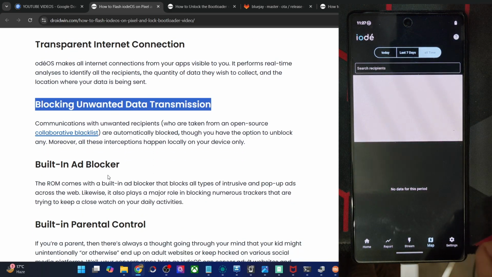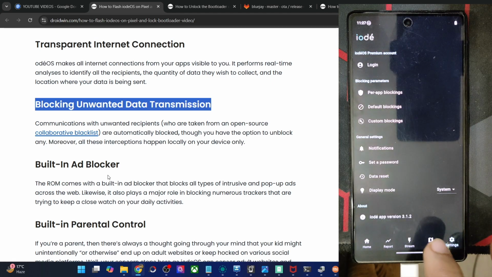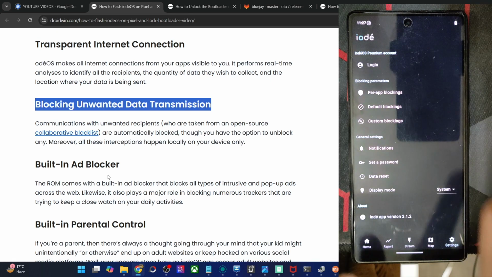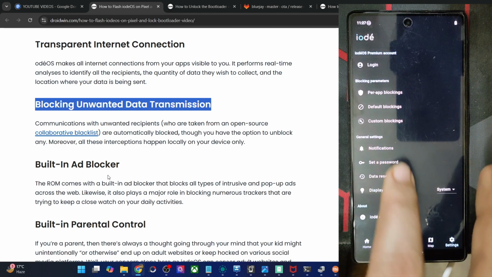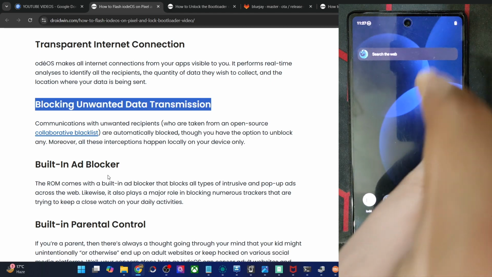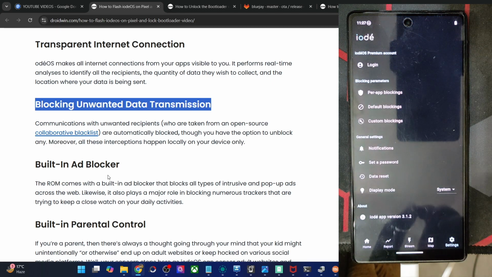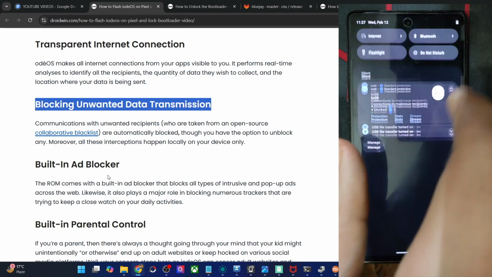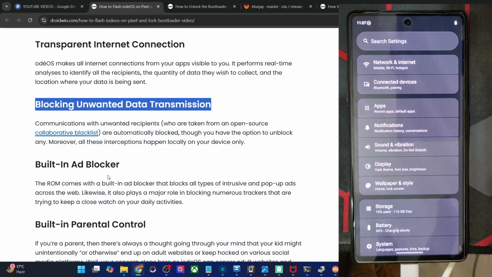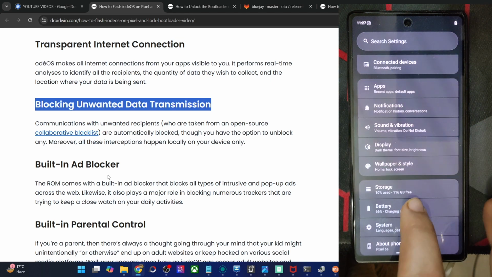The map app is also there. Then you could keep a track of all the maps locations from here. Per app blocking, default blockings. You may block all the parameters from this section. Set a password, reset your phone. So these are all the features which are there in the iodeOS ROM, and in the settings menu you get all the features from the AOSP ROM in the wallpaper and style.